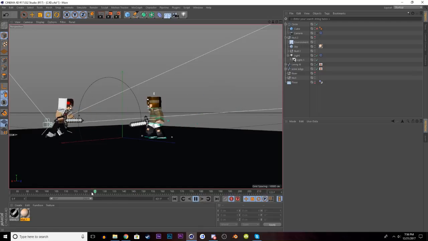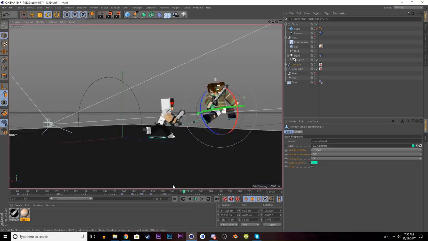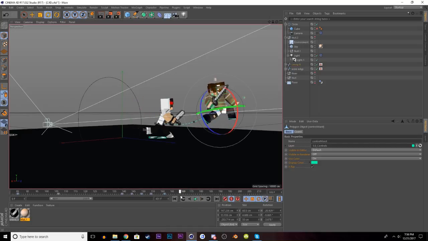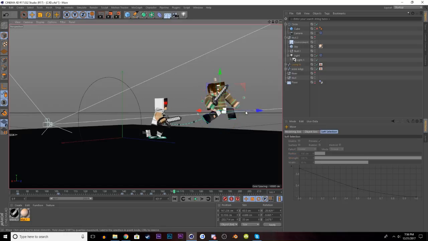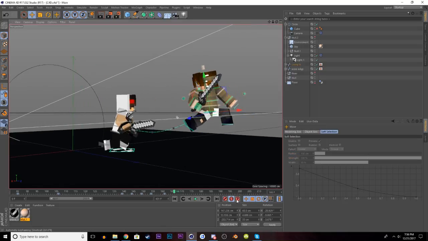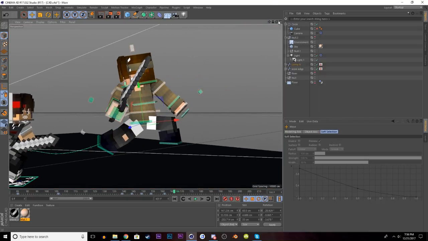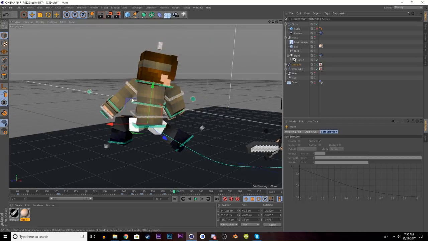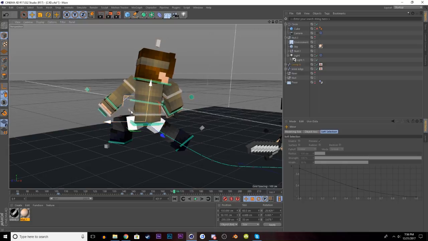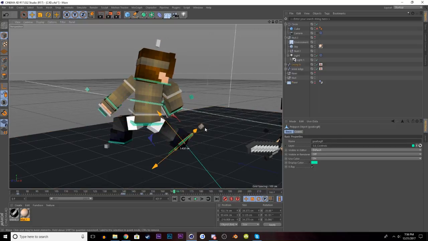Alright, so here is when the action's gonna happen. You notice that I turned down auto keyframe because I was getting lazy, but I'm gonna turn it off right now because we're about to do some complicated stuff, kind of. So right now we're gonna make this animation a little smoother before he kicks the guy. Since it's a small amount of frame space, we're not gonna have that much movement on the body.